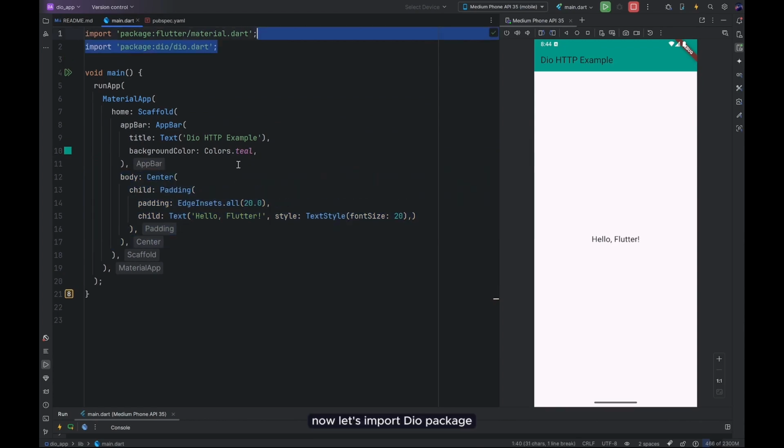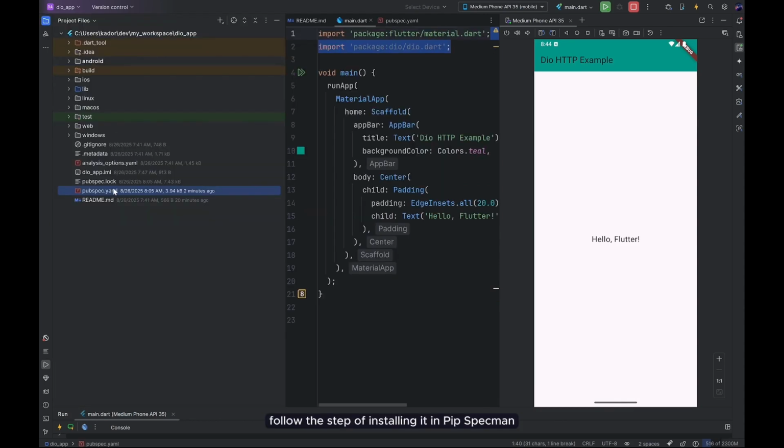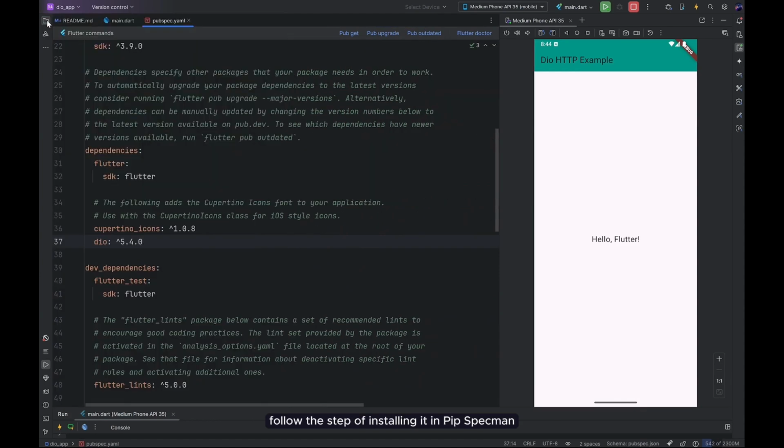Now let's import the Dio package. This package helps us connect to APIs. Follow the steps of installing it in pubspec.yaml.